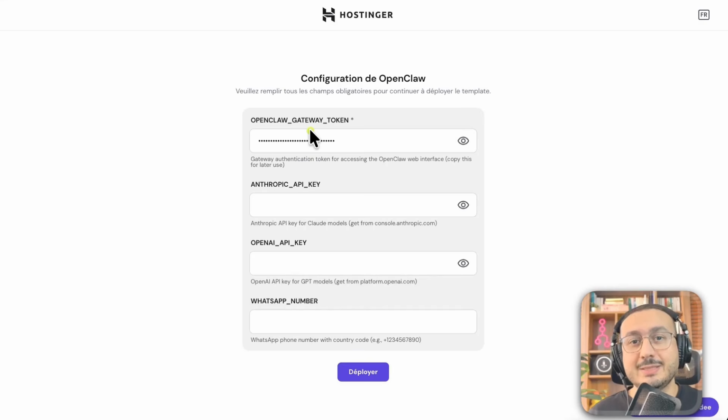So the token here is like your server's password. Be careful, it's a very important password. You should never share it. So quite simply, you'll click here, you'll copy it to your document, and you put that in a secure place.